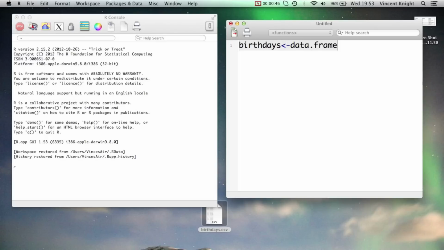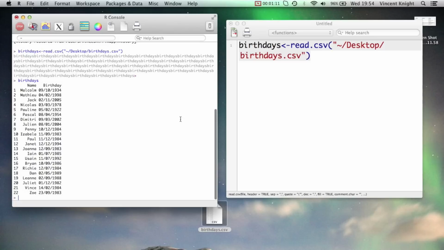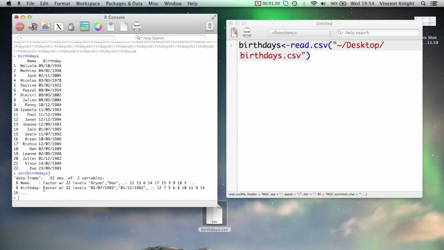So data.frame, read.csv. And now we just go to the data file. So put in the string desktop, and then it is birthdays.csv. So we read that in, and there it is. But if we were to do a structure on birthdays, we see that name and birthday have the same class. They're both factors. In other words, it's just read these in as strings.